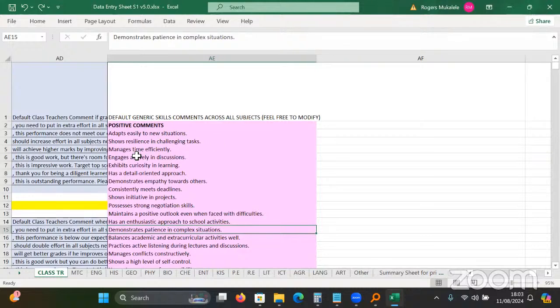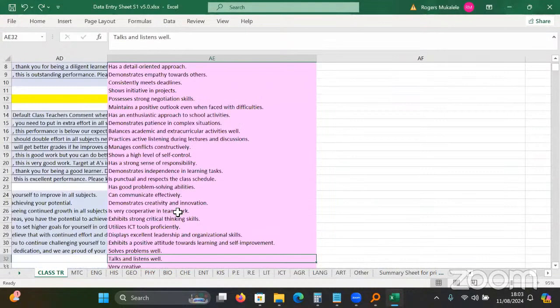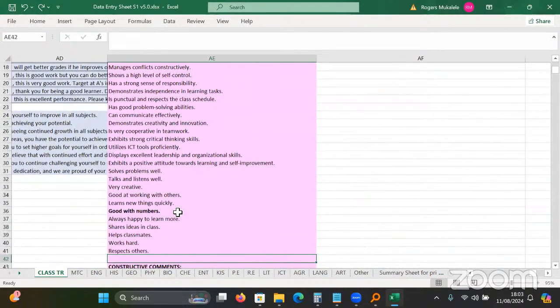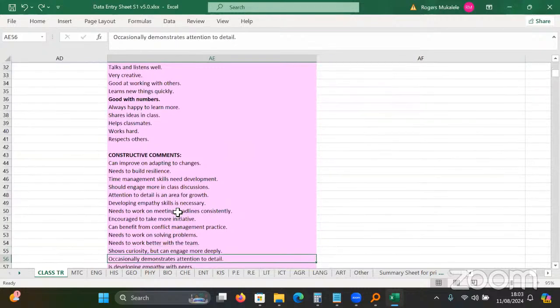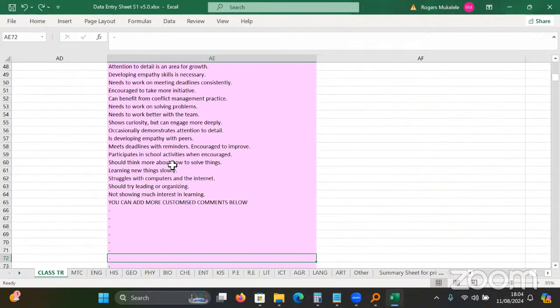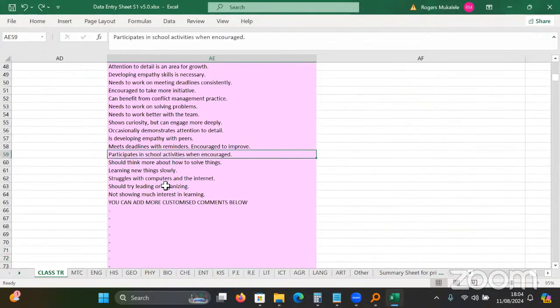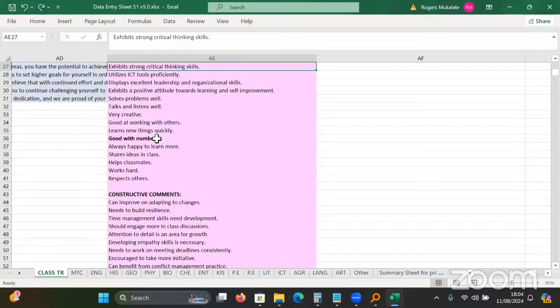Generic skills like having empathy for others, meeting deadlines, being good at presentation, negotiation skills. We have put many generic skills because some people don't know generic skills, even constructive comments and positive comments. There are very many. Meets deadlines, struggles with computers, that is computation and ICT proficiency, and others. So you can also change these generic skills and put in your own.